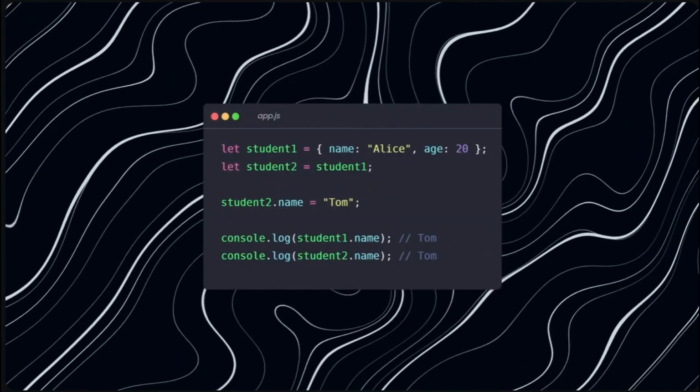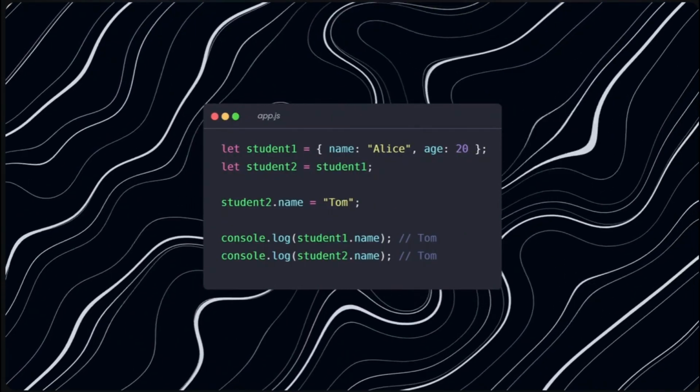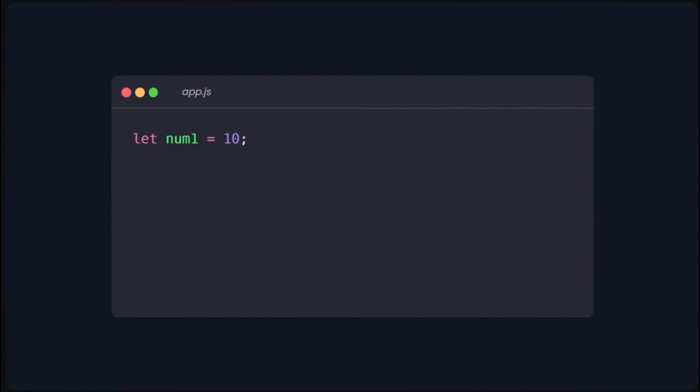Mistake number 3. Misunderstanding how object references work. Many beginners get confused when it comes to how objects are handled, but it is very important to understand the difference between objects and primitive types. When you work with primitive types, such as numbers, strings, or booleans, you're dealing with actual values. So when you assign one variable to another, you're basically making a copy of its value.